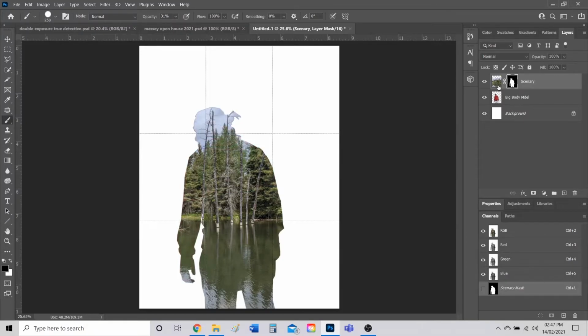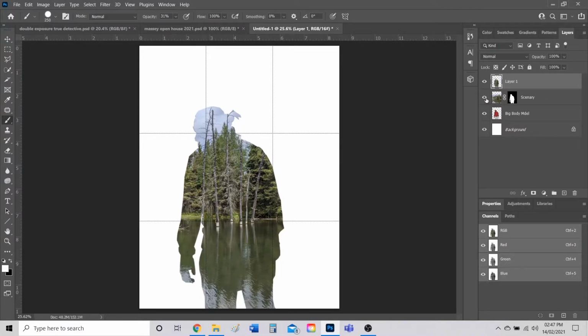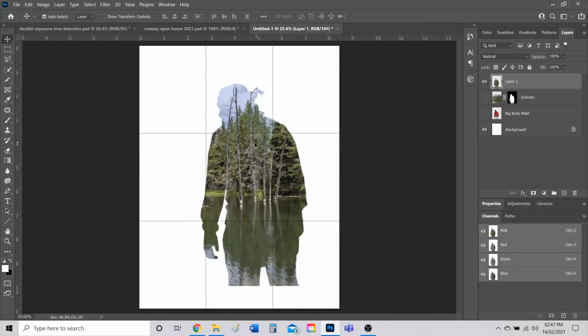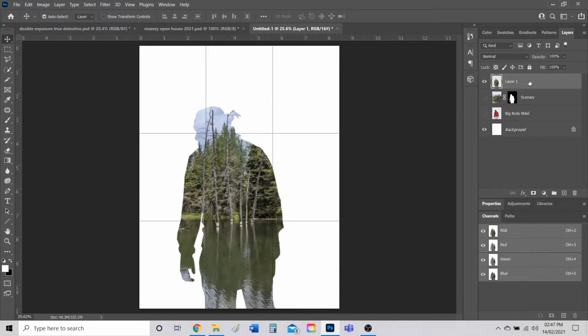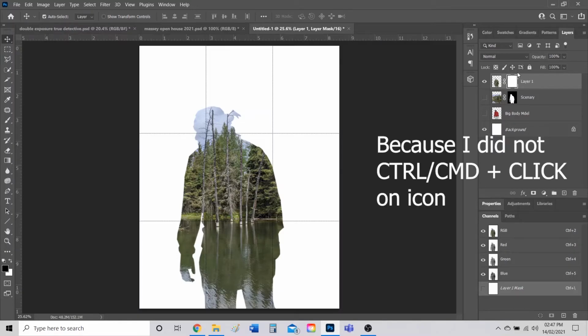All right. I'm going to click my big body model and select this guy again, and I'm going to open up my scenery, and press Control C, Control V, and now I have this scenery here in the shape of my body. And then what I'm going to do is create a layer mask for this guy. Now, if you notice with this layer mask, it's all completely white, so my entire layer is visible here.